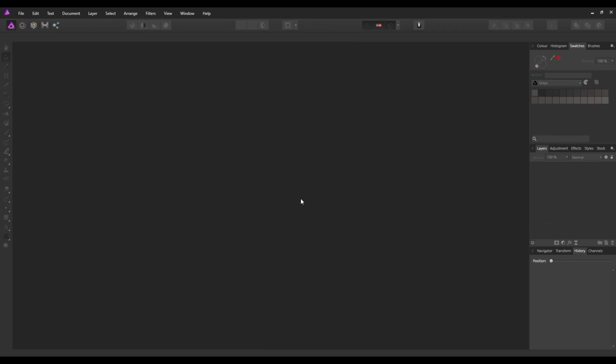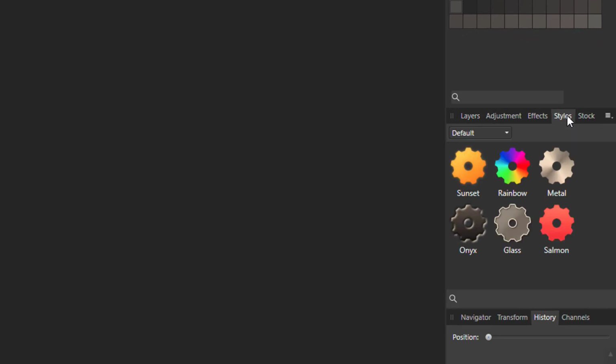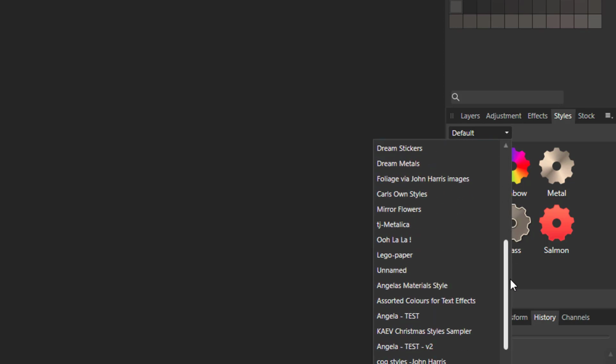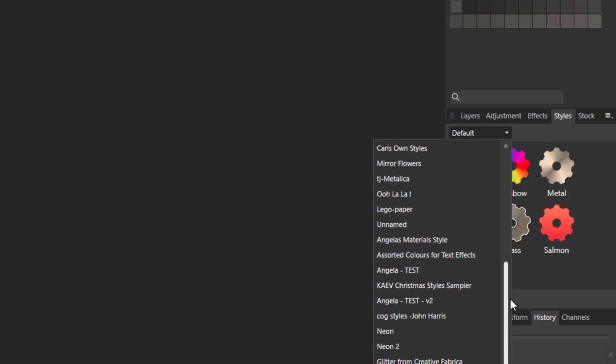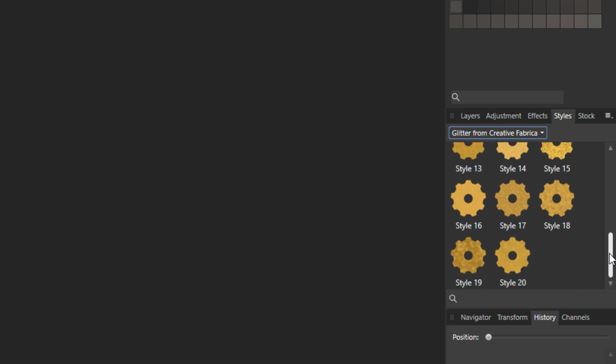Okay, I've reset Affinity Photo. Now I'm going to make some styles out of all the textures that I've made in the 3 videos. Now the styles tab is over here with the layers adjustment effects tabs. So I'll click on that. By default you will get these 6 styles, but you can download or make many more of your own. As you can see, I've made quite a few, and these are the ones that I made from the Creative Fabrica ones, which I mentioned in the first video.